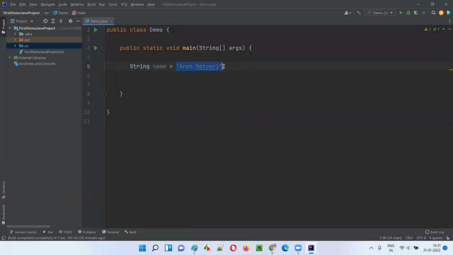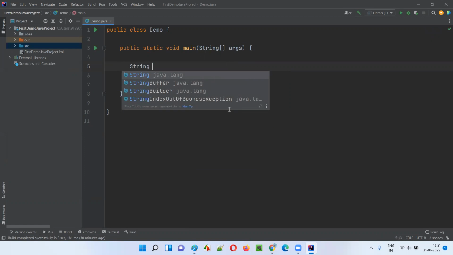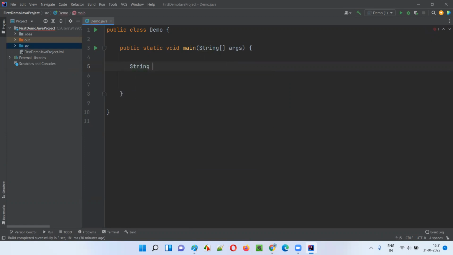If you want to store this text into a variable, you have to declare that variable with the String class, but this is not the actual representation. The actual representation is something different, guys. String name is equal to new String of... we need to create an object for the String class, guys. In Java we have to create objects for classes, right? This is the actual representation of the String, where we assign the data. Inside this String class constructor, I have to pass my name.